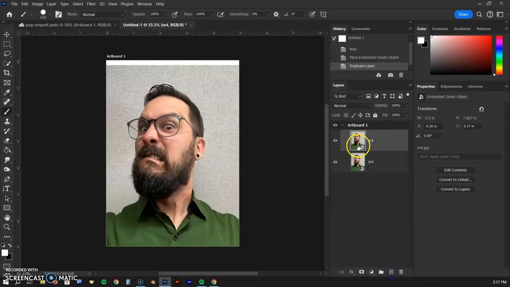And you will notice that this layer is a smart object right here. So the nice thing is, as I do these next couple steps, it's going to put them as smart filters and make them editable. So I'm going to keep it as a smart object.